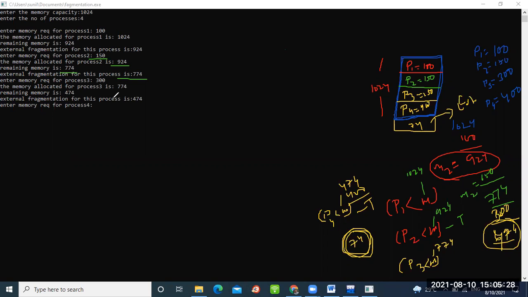Fine. So let me check whether we are getting the correct answer or not. This is memory allocated, 400. And what is the remaining memory available? The remaining memory is 74. And this remaining number is called external fragmentation for this process. When the whole process is allocated, this is your external fragmentation.